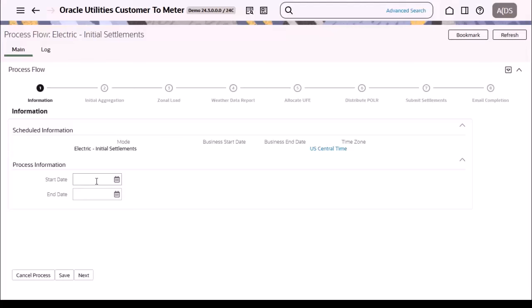for initial settlement. Right now I am doing the initial settlement for 1 day, and that is for June 2nd to June 3rd, 2023. You can select any start and end date, for 1 day, for 1 week, for 1 month. Okay, so now let's click on the next button.